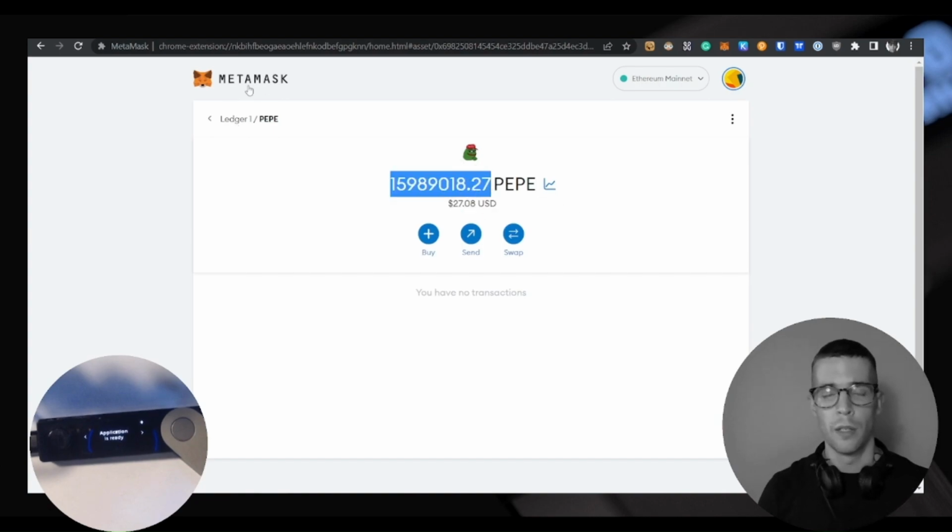This way, I'm able to see my tokens that might not be displayed in Ledger Live via MetaMask. Now, just rest assured, MetaMask doesn't have access to your private keys. The tokens are still secured by your Ledger device. MetaMask is just here to serve as a visual interface for your coins, just like Ledger Live. But the private keys to your coins and tokens, they stay in your Ledger device.